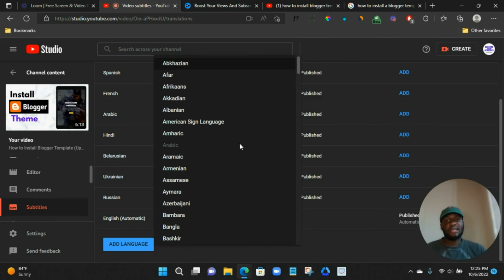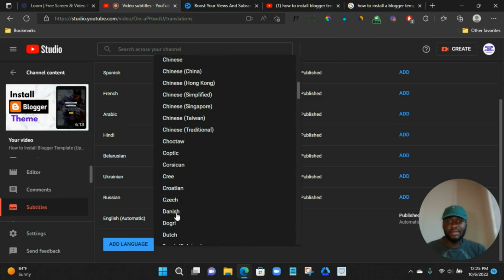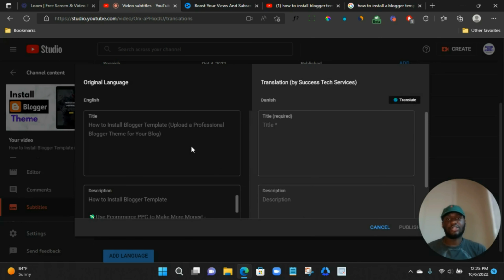So let's just say I wanted to translate this to, let me just choose one, Danish. All you've got to do is click on add right here. Once you click on add, you'll be able to translate this. So right now you see this translate box right here. This is from vidIQ. So if you're going with the paid version, they'll help you automatically translate it.